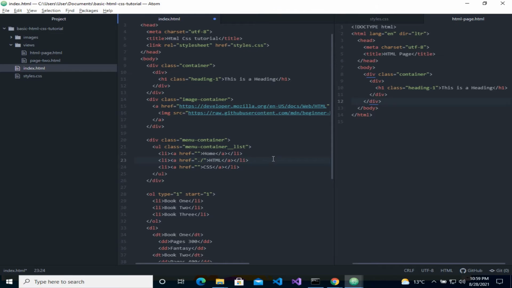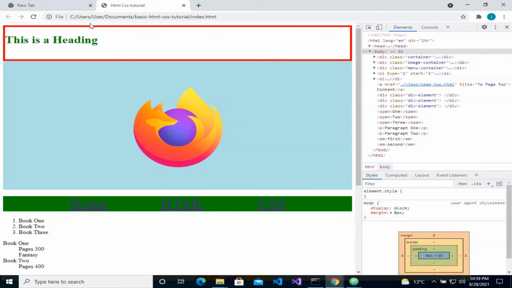So a full stop, slash, the views folder, and then the HTML page.html. I'll save this, make sure our HTML page is saved as well. Back in our browser, I'll refresh, and then I'll click the HTML anchor tag.